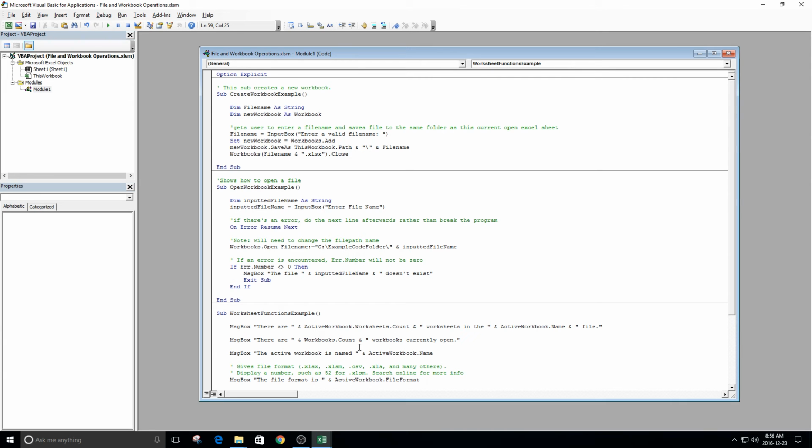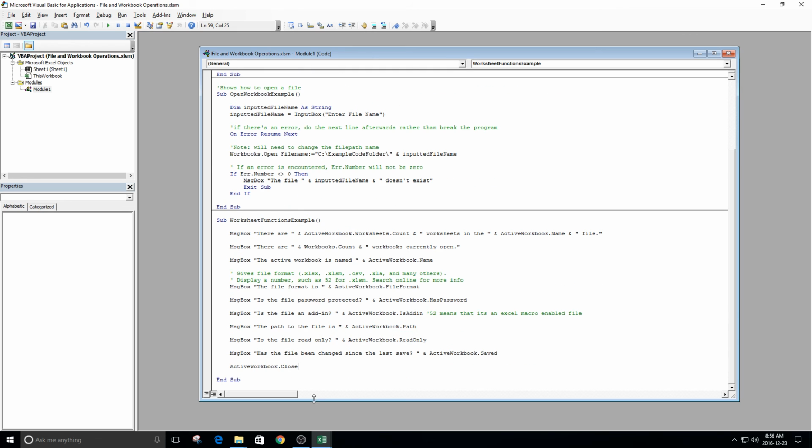So there we go. We've covered how to save a new Excel file. We've covered how to open it, and we've covered how to get information from it.